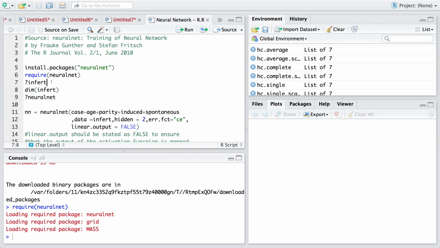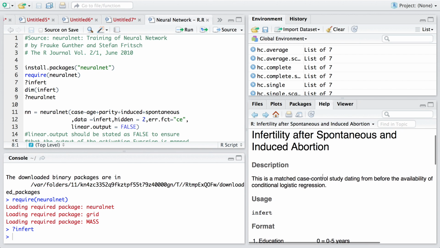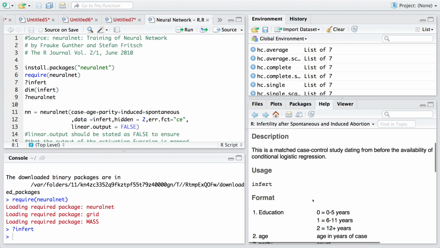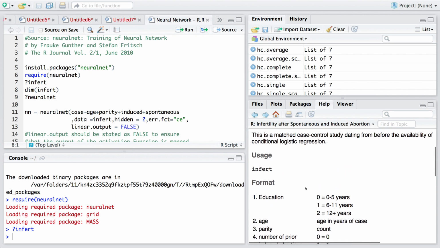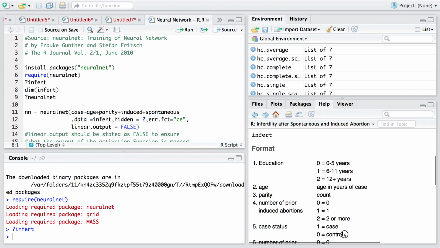Today we are going to work with a data set called infert. Let's see what is inside it. This is a data set on infertility after spontaneous and induced abortion. The data has two groups, controls and cases, whether the case was infertile or not. The output we have is called case status. If the case status is not infertile, that is 0, and if it is, that is 1.